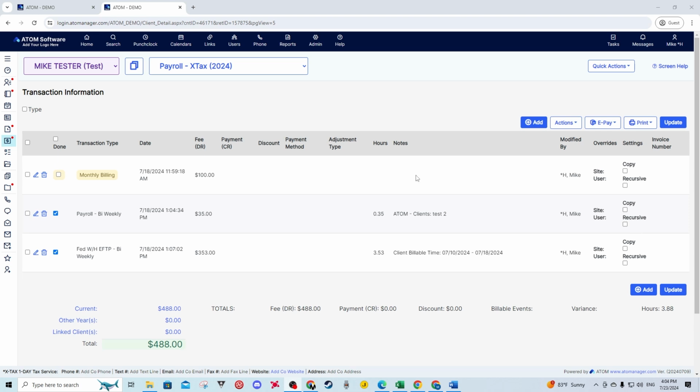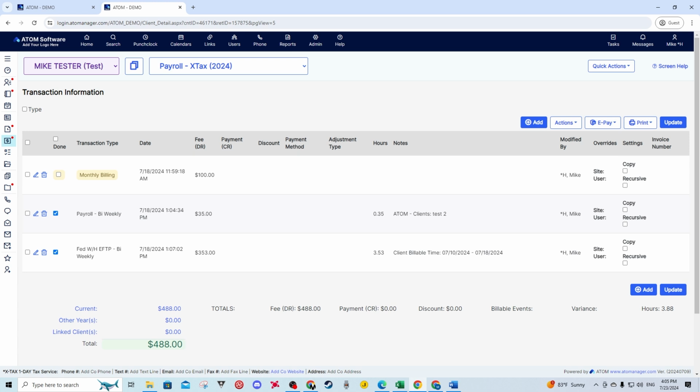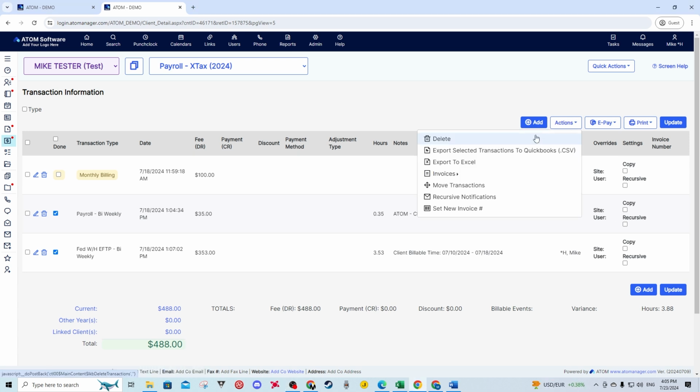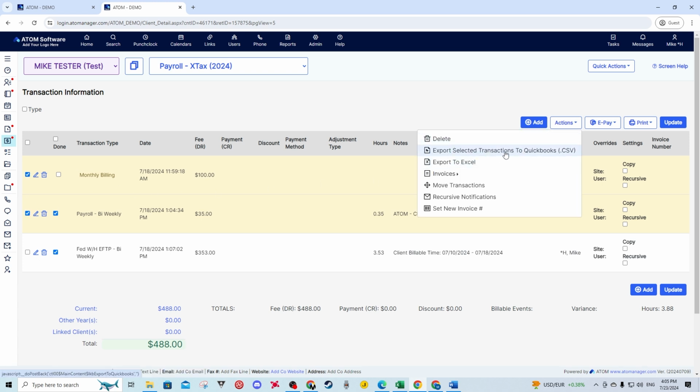In this video, we'll be covering the Actions button found inside the client file. Right now we are in the transaction information section looking at the balance page. So actions contain a few different actions that relate to your transactions that you can create. Pretty much how they all work is that you do have to select them with this selection box over here. And once you select them, that's when you can start making use of some of these actions.